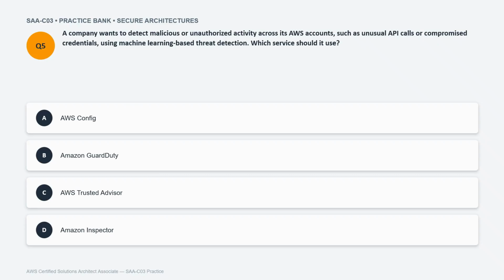A company wants to detect malicious and unauthorized activity across the AWS accounts, such as unusual API calls or compromised credentials, using a machine learning based threat detection. Which service should it use? AWS Config, Amazon GuardDuty, AWS Trusted Advisor, or Amazon Inspector?